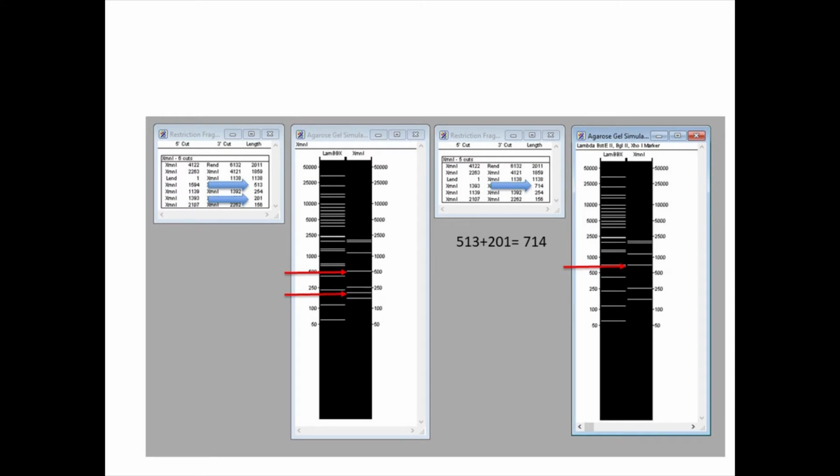And in this slide, I make it a little bit easier to see that in the native DNA sequence, we have two fragments, one that's 513 base pairs and the other that's 201 base pairs. Those combine after losing the XmnI site into a fragment that is visible in the variant sequence, and that fragment size is 714 base pairs.